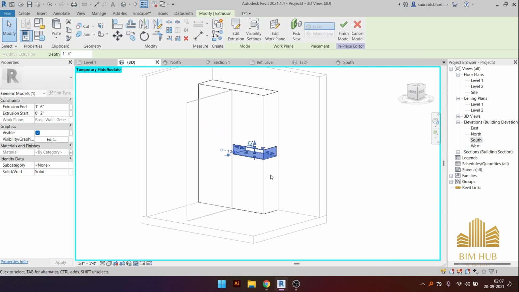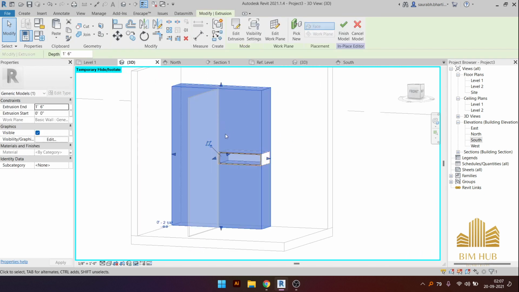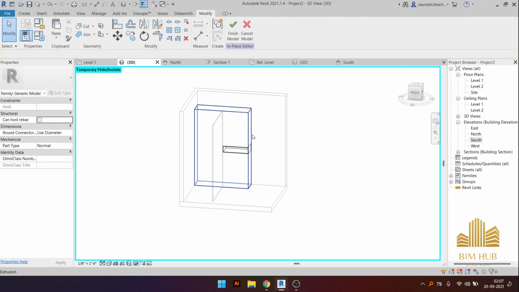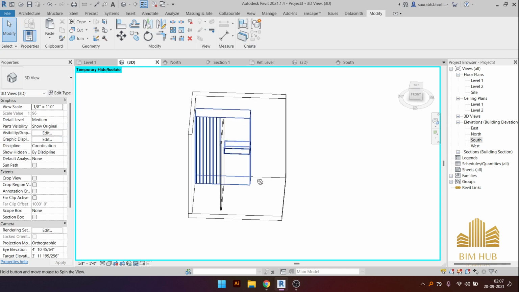So what I'm going to do is provide it with a wooden color, something like greenish. I already have a color in my mind, so this is the color. I will tell you how to use this one. Before that, we have finished the wall, so just finish it. And now, as you can see, this is visible to us.